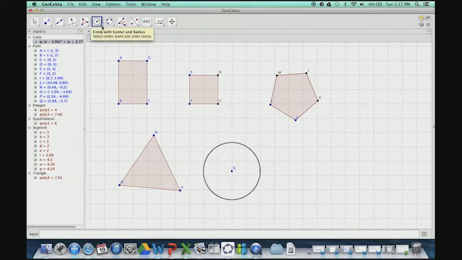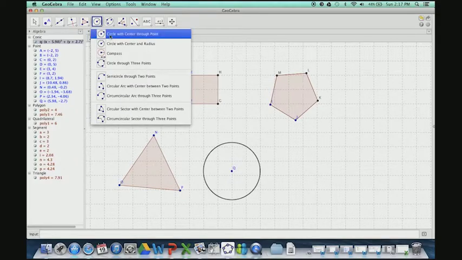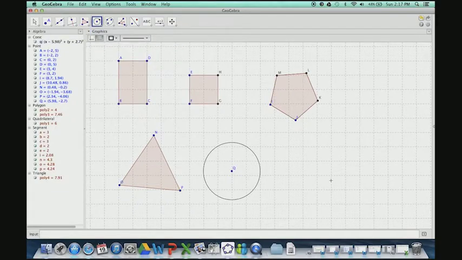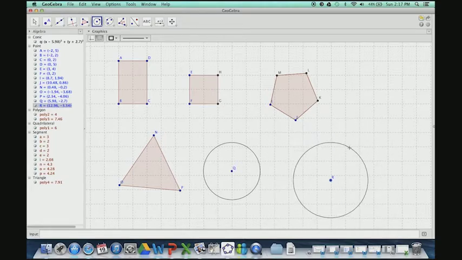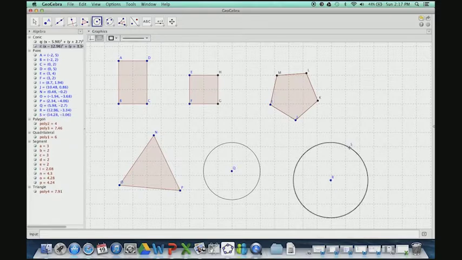Let's go back to the top, and let's do the first tool, this time circle with center through point. Now you click once, that is your center, and then you have control of how big or how small you want your circle. Click, and there you have another circle.